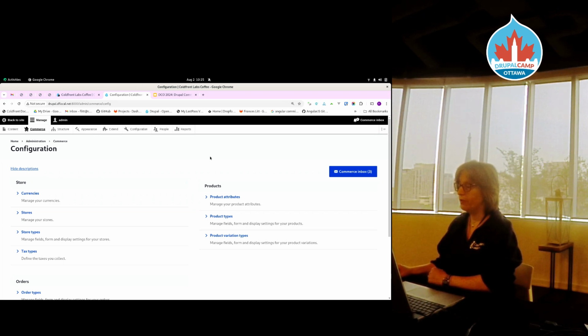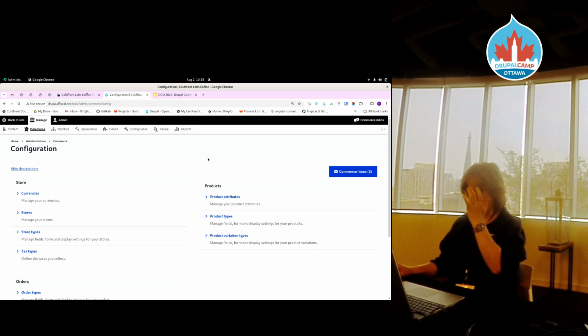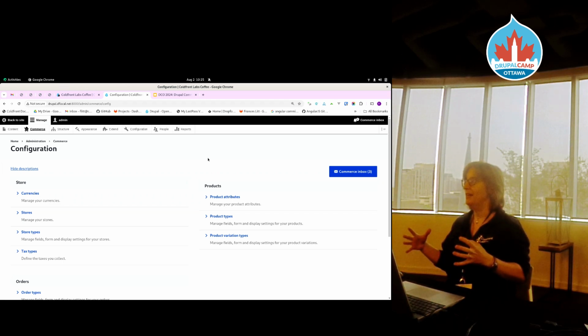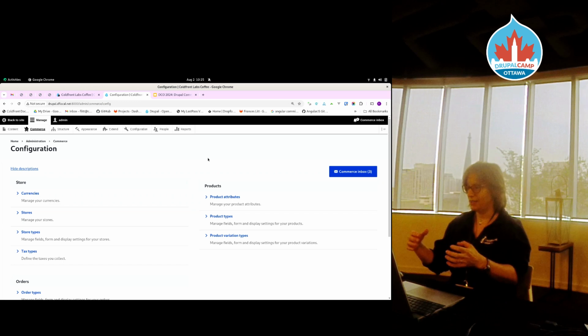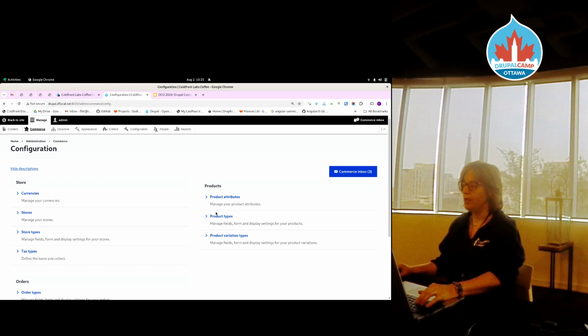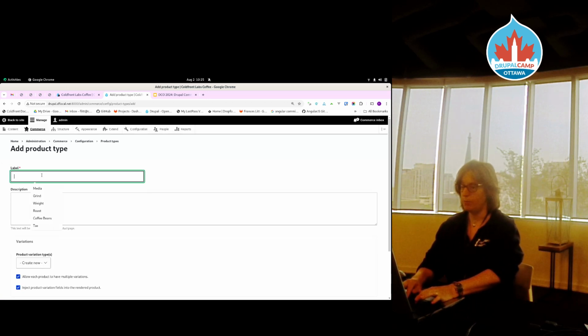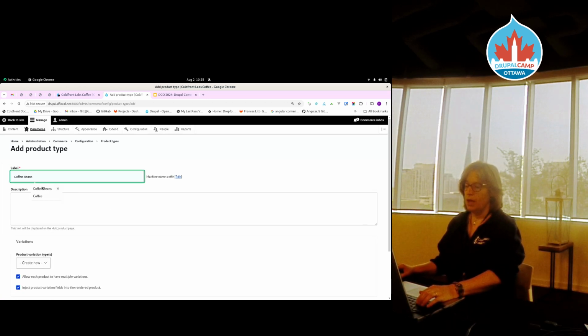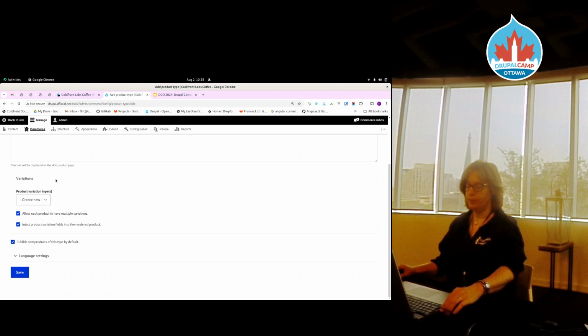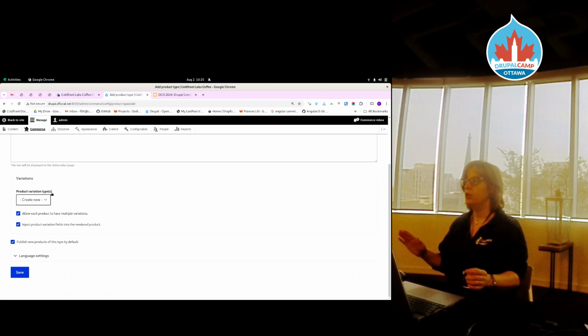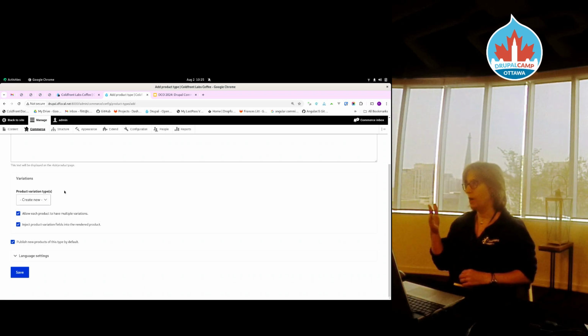What we're going to do first is we have to set up that framework of what a product is. We'll start with the product type. We're going to have a coffee bean product type. And these will become a little more clear in a minute, but product variation types, we'd like it to create a new product variation type to accompany this product type, so it's going to do that.